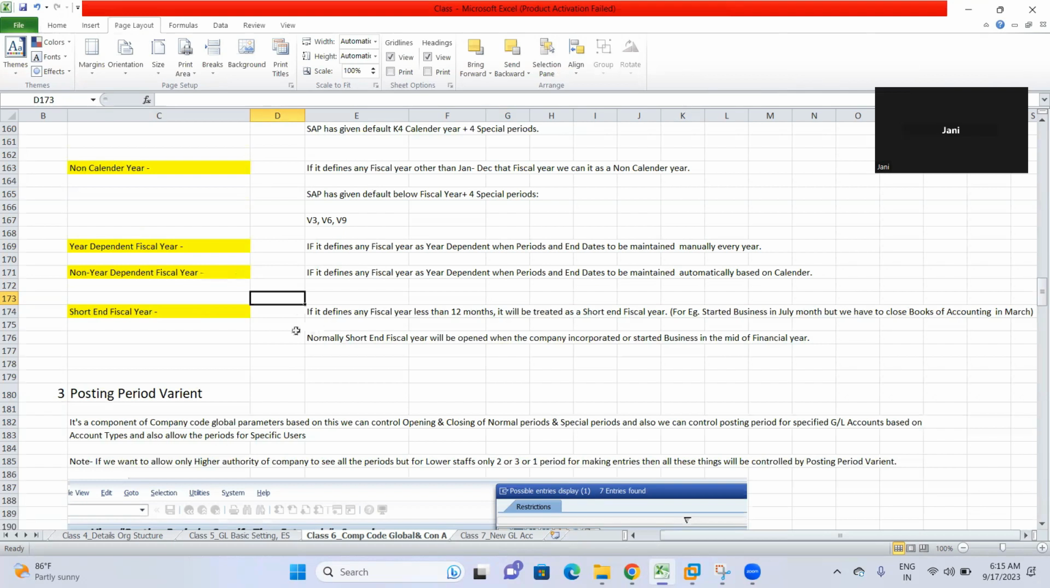Okay. And this shortened fiscal year means, if it defines any fiscal year less than 12 months, it will be treated as a shortened fiscal year. Any fiscal year less than 12 months, whether it is a calendar year less than 12 months, or V3 April to March less than 12 months, then it is a shortened fiscal year.